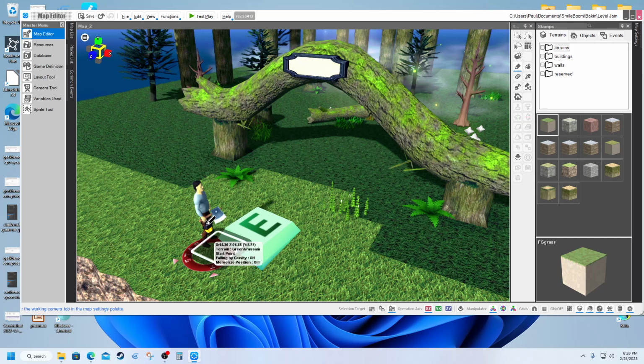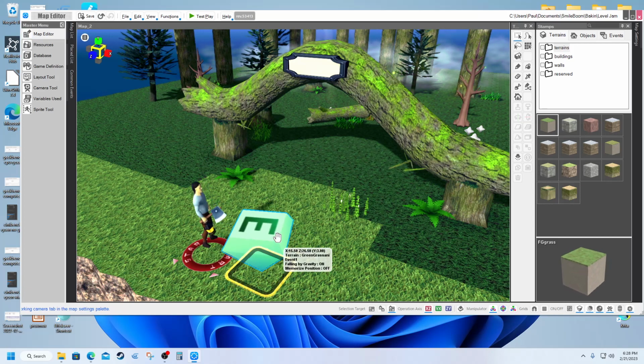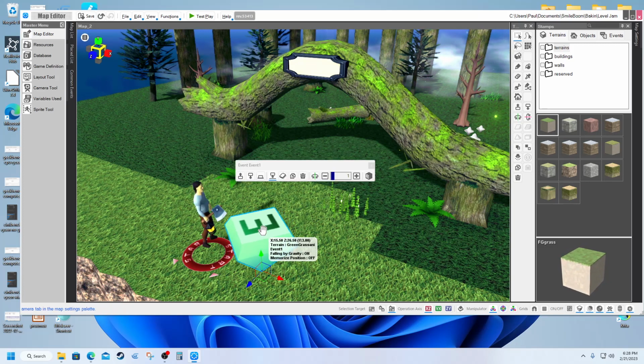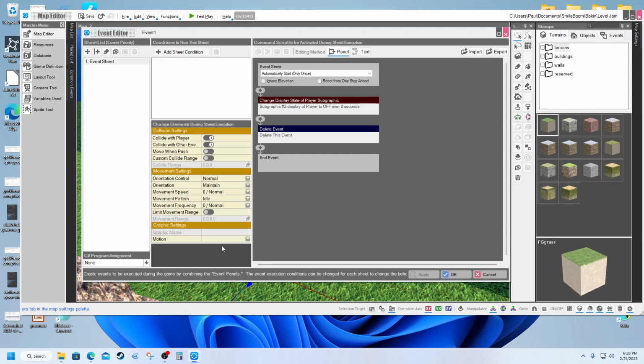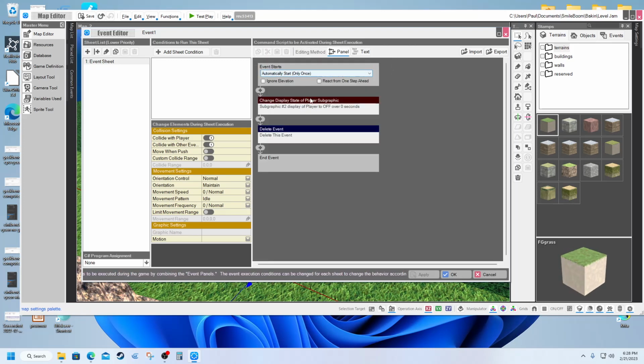Okay, so then this event, I set up this event here. And basically all this event does, you can view this in either text mode, or you can view this in panel mode. Panel mode is kind of like the GDevelop event scripting components. It's basically just a visual way to color code and identify what's going on in your text scripting.